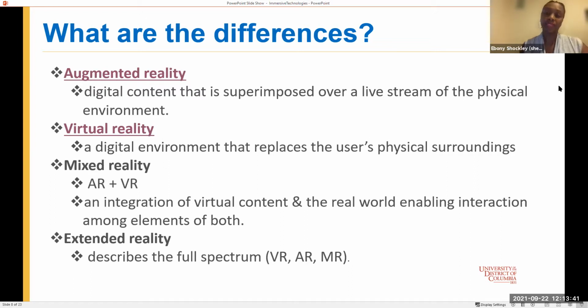All right. So there are some differences between augmented reality and virtual reality. So we want to make sure that you see those differences. So augmented reality is digital content that is superimposed over a live stream of the physical environment. I'm going to show you a video of augmented reality. Let me share my screen. Okay. One second.